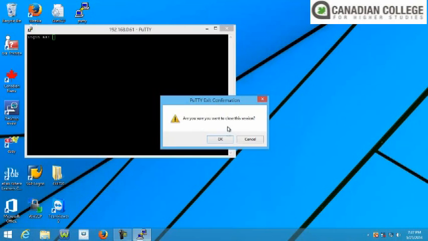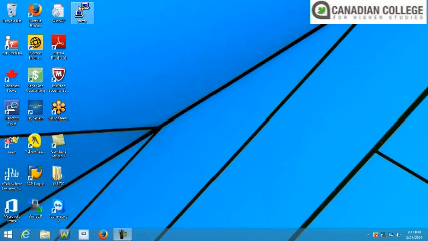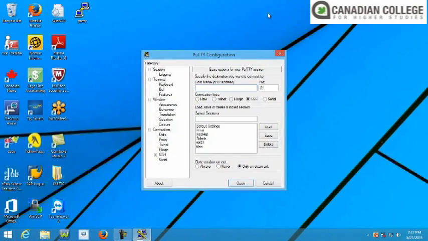So I will log out from here again. Then I start PuTTY again. This is the application you can download from internet. You go to Google and say PuTTY, you will get this. Then you just download on your desktop. Okay. So now I will say this is what I created. So I will say I load.